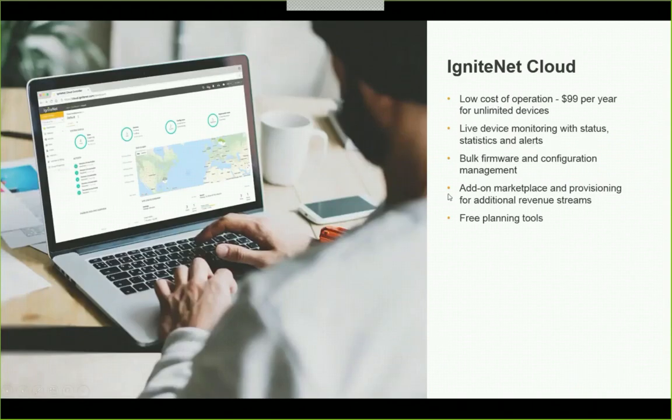So just a little bit about the cloud. The cloud is very low cost, so it's only $99 per year. And what it allows you to do is monitor your devices with statistics and alerts. It allows you to do bulk firmware and configuration. And it also, like I mentioned before, has a marketplace for add-on apps and services, which add value and allow you to produce additional revenue streams.